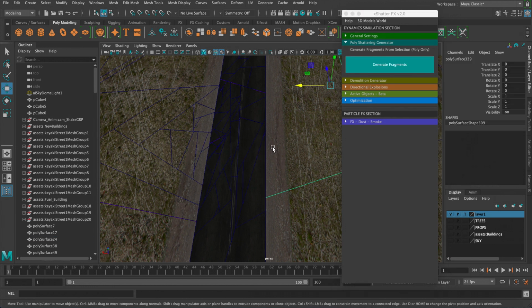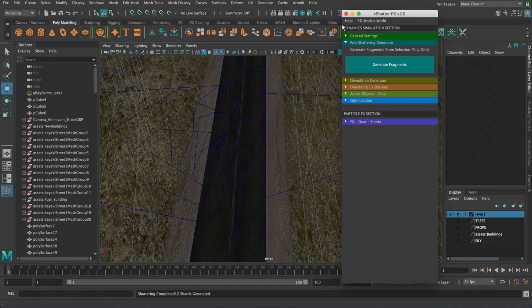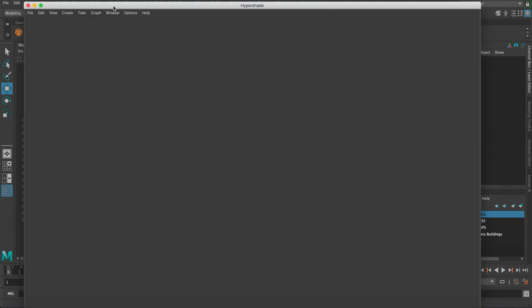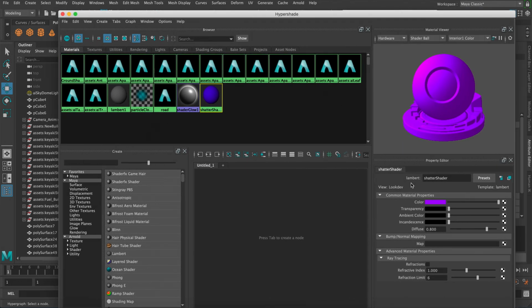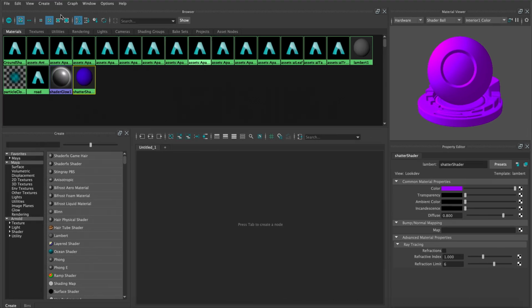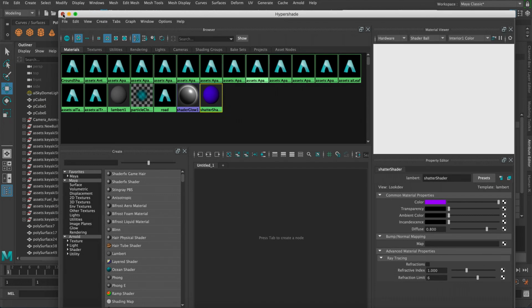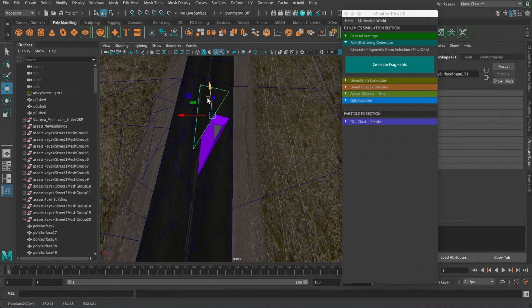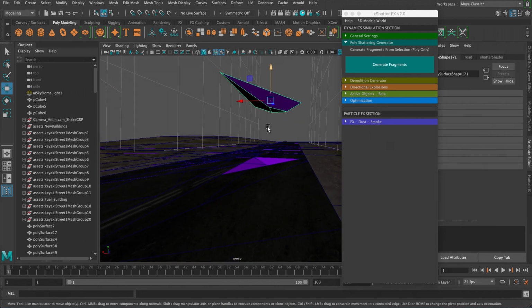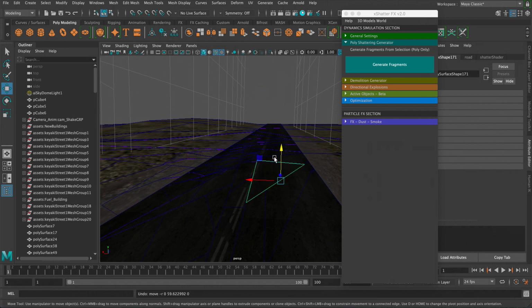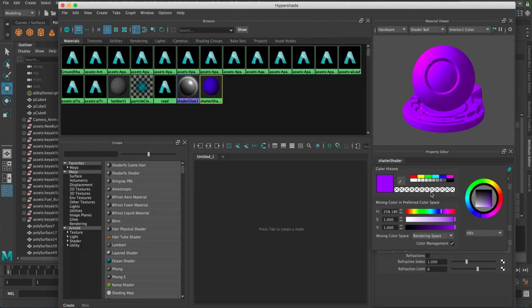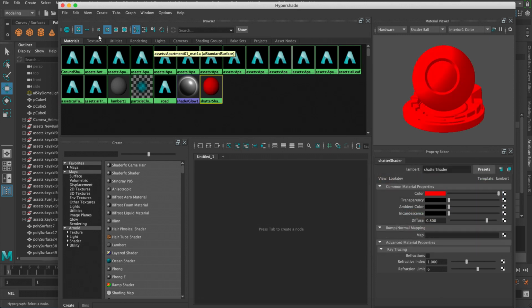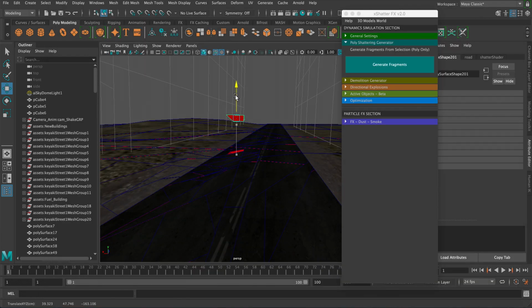You can do the same here. Just keep breaking it. By the way, while I'm breaking it, you're gonna see a new shatter shader get created here. This is a purple shader, and it's applied to all the pieces that have new faces. You see, if I lift this object, all these pieces have this new shader. The great thing about it is you can just change the color, or select them and assign them to a completely new material. Let's say we change it to red, this is gonna change for everything.